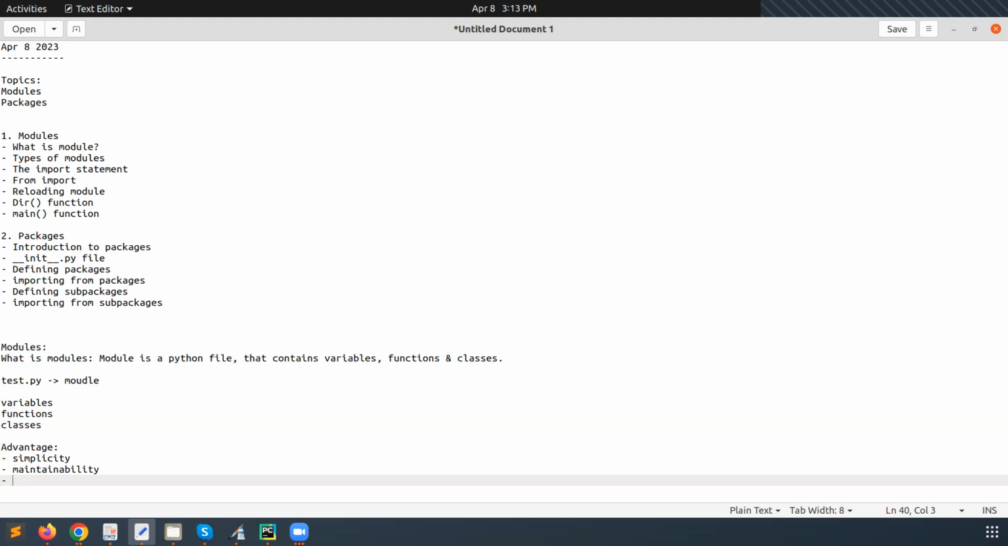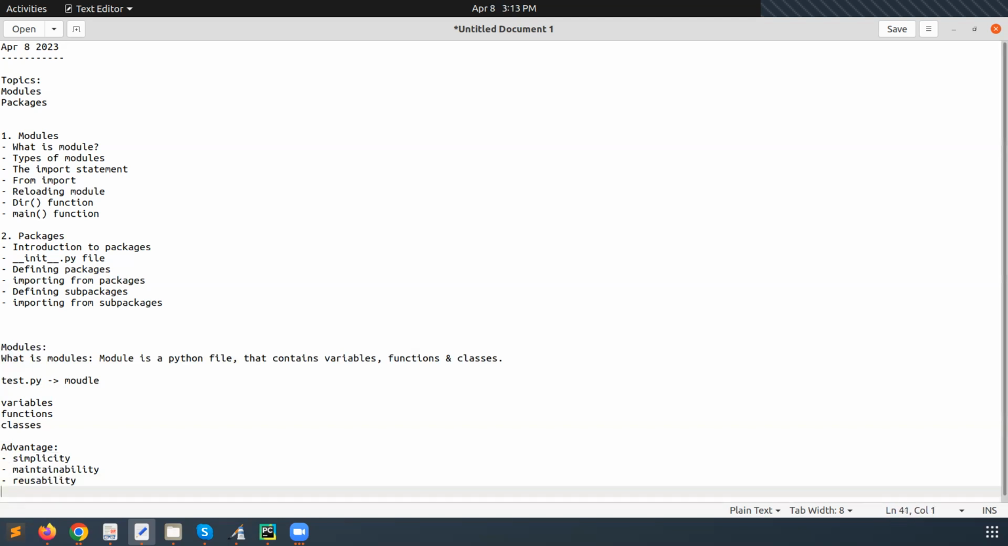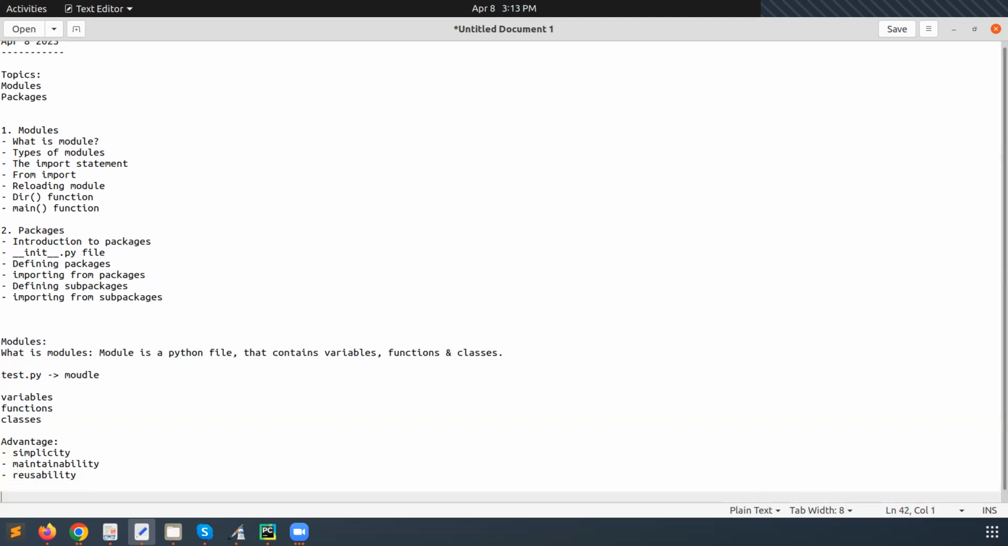The third one is why we create these functions and classes: reusability of the functionality. These three are the main advantages of a module. If in an interview they ask what a module is, and then what the advantages of a module are, you can say the advantage is simplicity. We can maintain the code in a very easy manner.